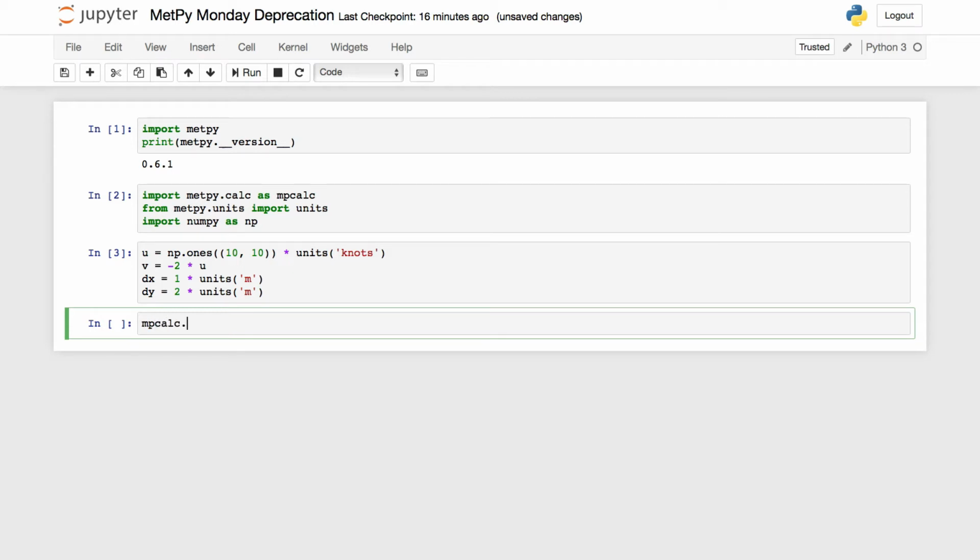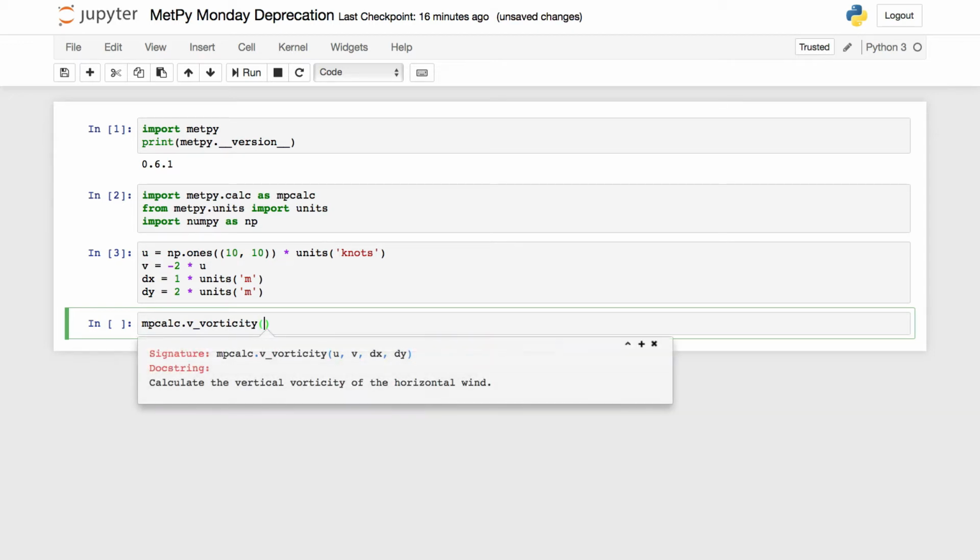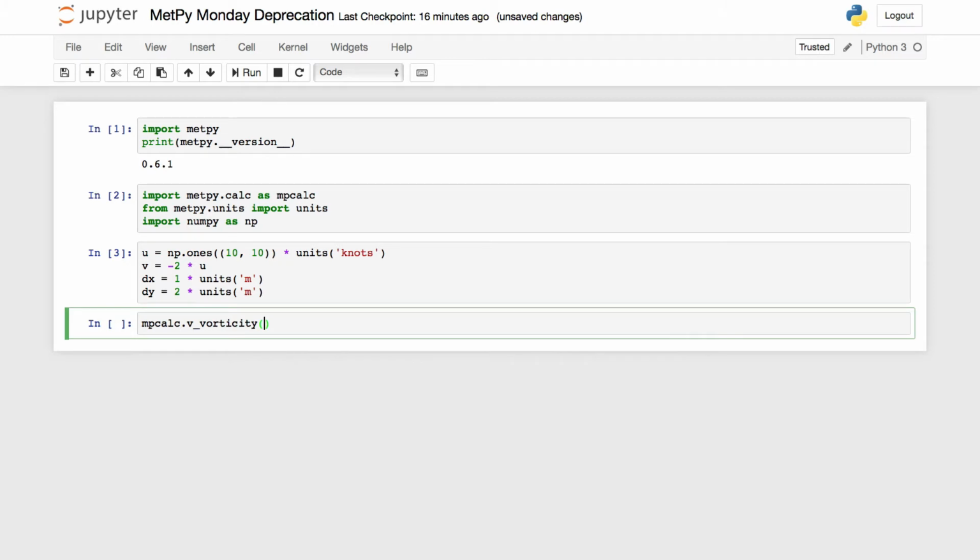So mpcalc dot, it was v_vorticity. Remember, I hit tab to bring that up. If I hit shift tab here, we see the truncated doc string. So it's u, v, dx, dy.